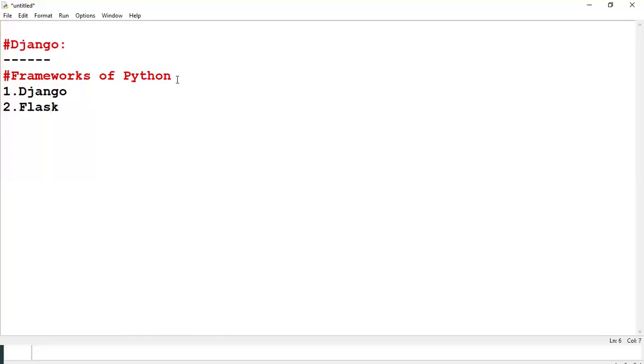Flask framework. Pyramid framework. Bottle framework. Turbo Gear. Django framework, Flask framework, Pyramid, Bottle, and Turbo Gear. So these are the frameworks of Python. Among all this, Django is the mostly used framework of Python.